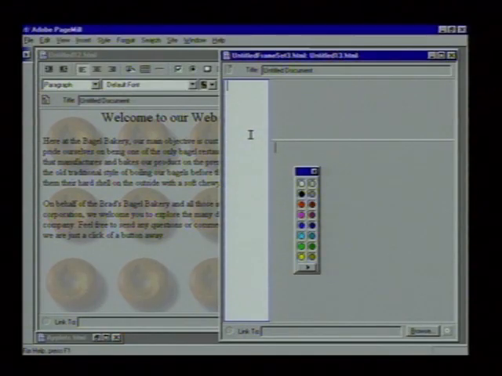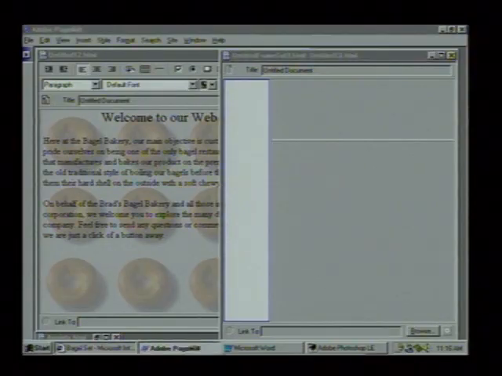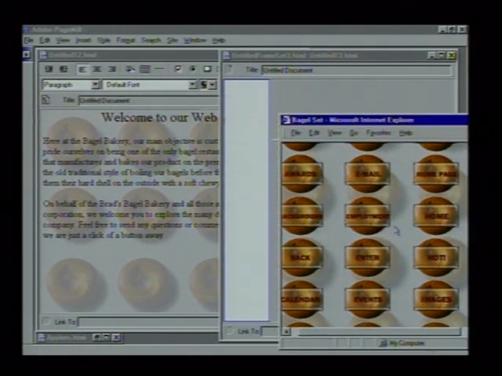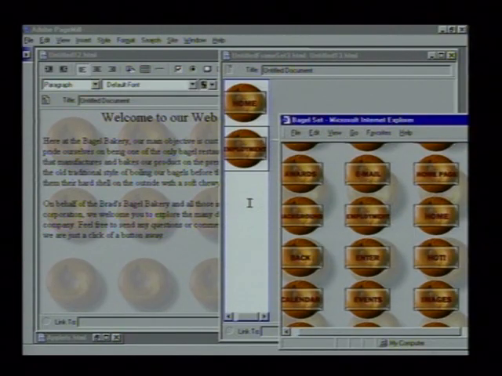Now let's bring some graphics over to it. I'll go back to my browser, to that same page that happens to have a whole lot of ready-made buttons on it. PageMill comes with lots of pre-made buttons and graphics, so I'll just drop some in. So I've got my little bagel buttons: Home, there, maybe some employment, email.